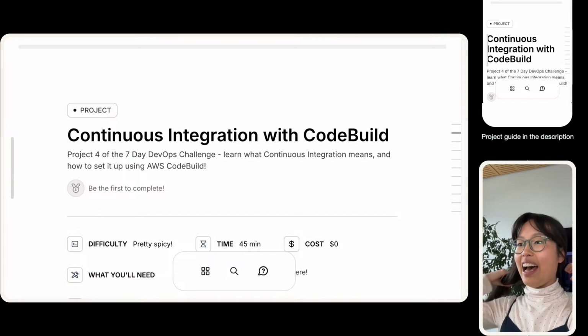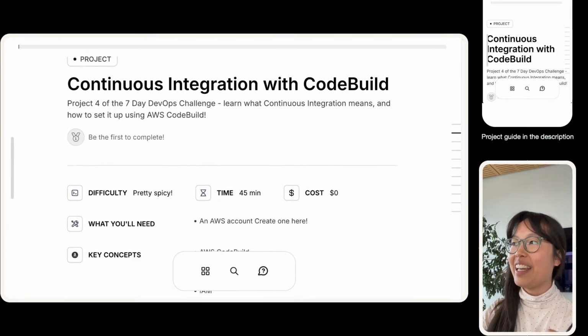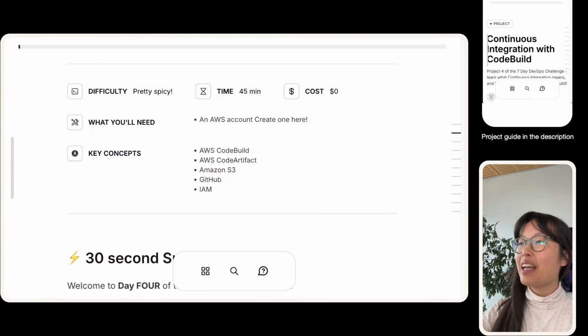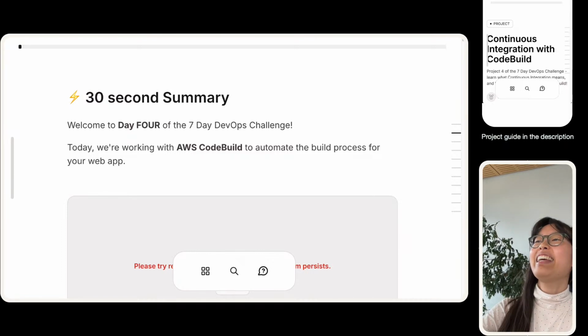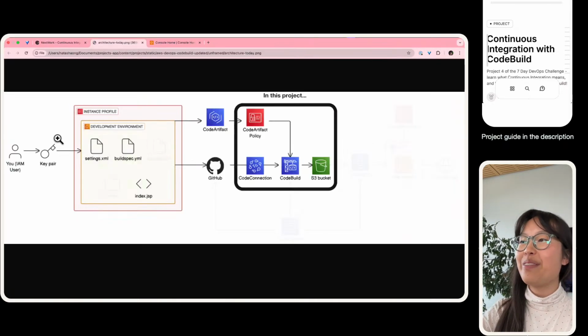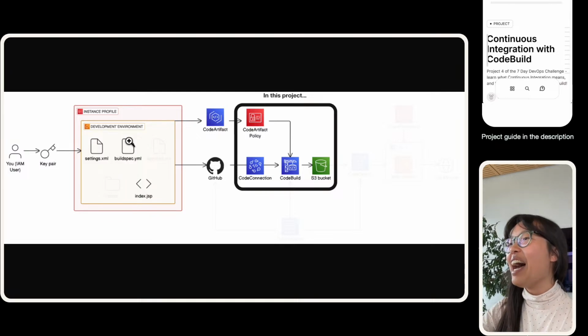All right. So shall we get to know continuous integration a little bit? Shall we get to know CodeBuild a little bit? We're gonna get ready to do this project, and as you can see, I was so mad that this image for some reason wasn't loading, so I have it open in a new tab for you. But in this project, we are up to this section of our CI/CD pipeline.